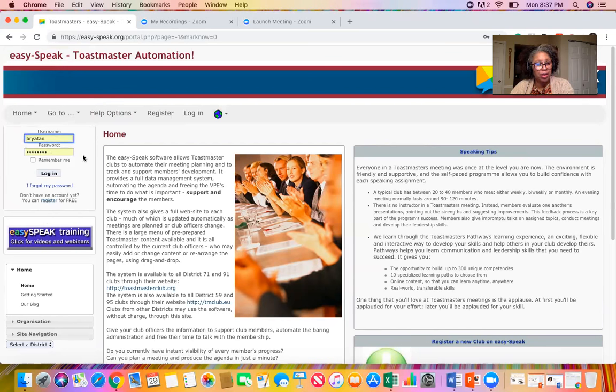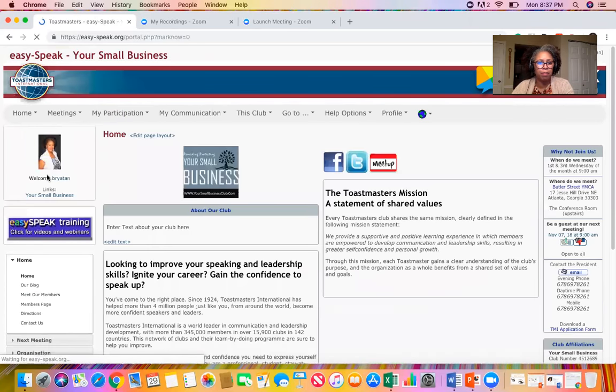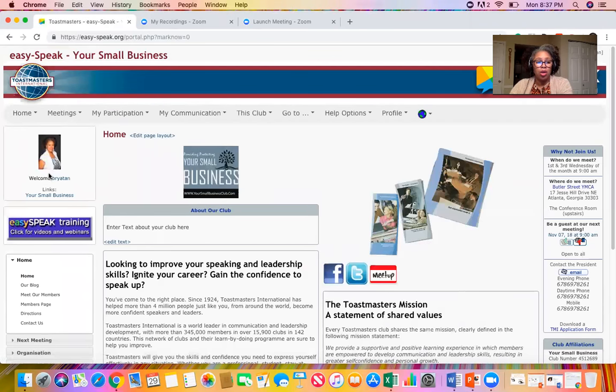If you forgot your password, if you have your username and you forgot your password, just click on down below where it says I forgot my password, and you can change that information as well. So let's go ahead and log in. You see that my information is saved. We're going to log in. You know that you're on the right page when you see your small business, and you'll see our logo here. So this is our page for your small business Toastmasters. And you're also going to notice my lovely picture here.